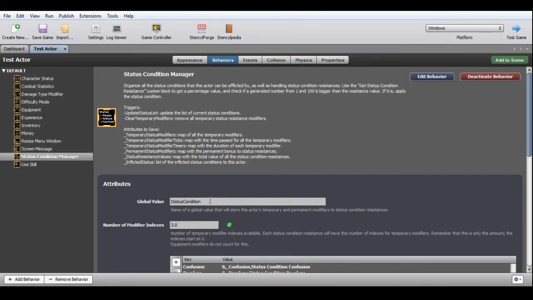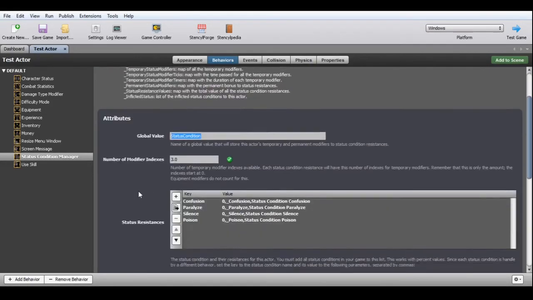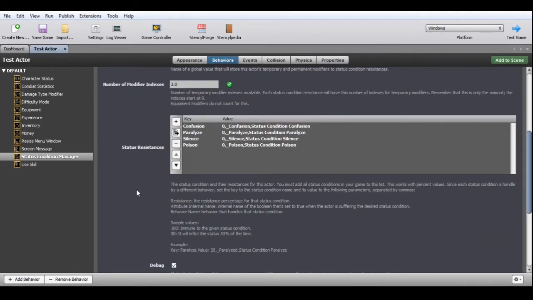Saving stores the temporary and permanent modifiers, and the timer for each of the temporary modifiers. The status resistance map holds the information for all the status conditions in your game. Set the key to the status name and its value to the following parameters separated by commas.